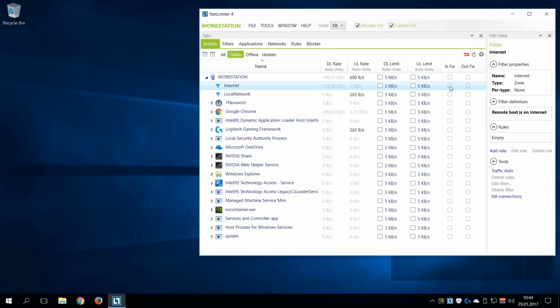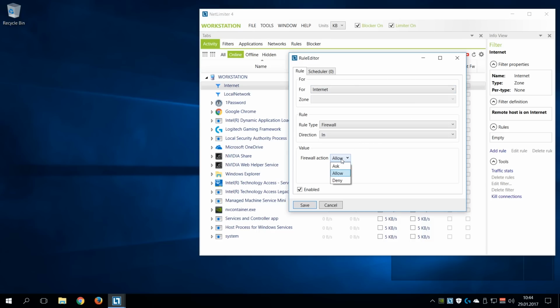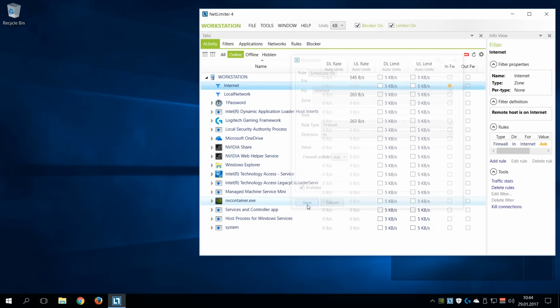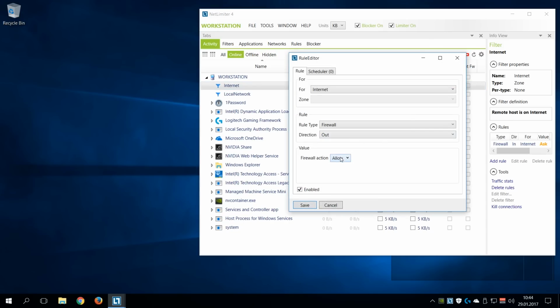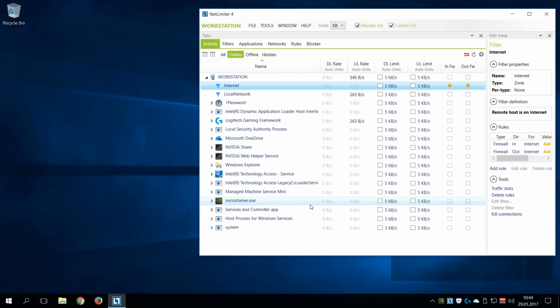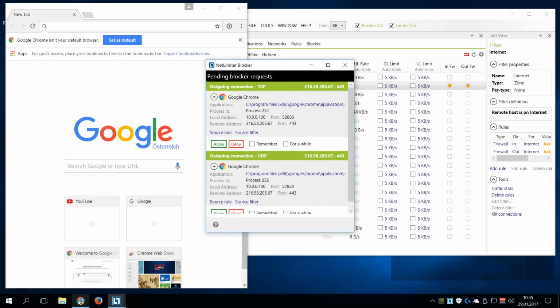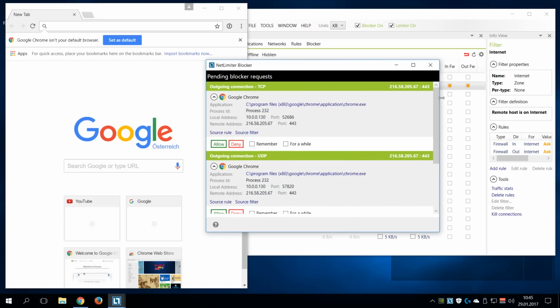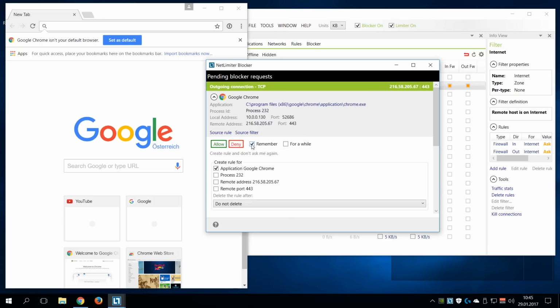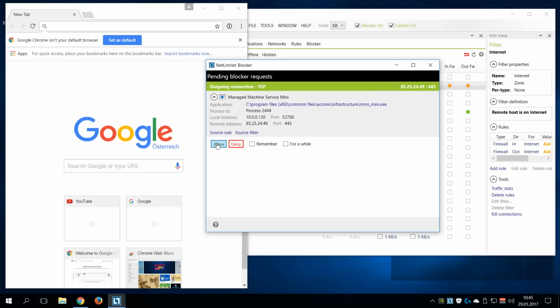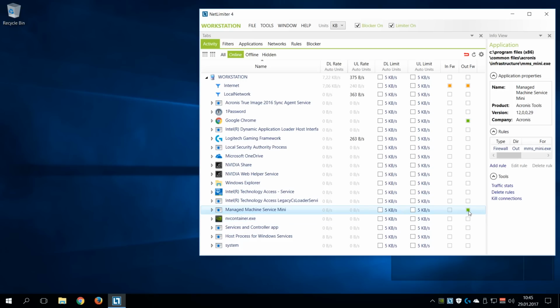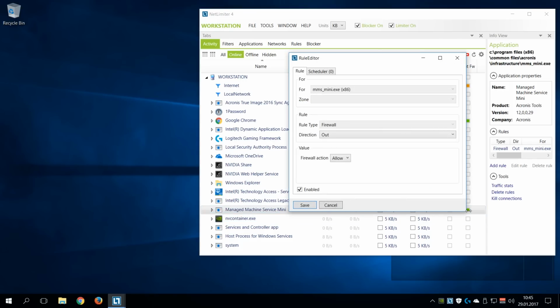So, what I like to do is set the firewall rule to ask for the internet zone in both the in and out directions. When an application then tries to establish an outgoing connection or when there's an incoming connection, then Netlimiter allows you to set if you want to allow this connection or not. You can also select to permanently remember this rule for that application or to only apply this rule for a little while. You can also directly change and set firewall rules manually.